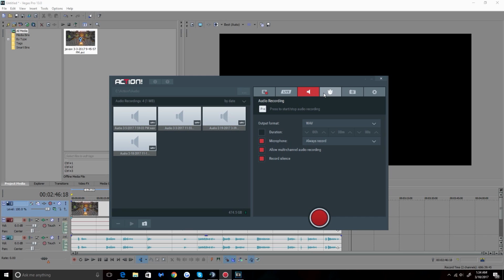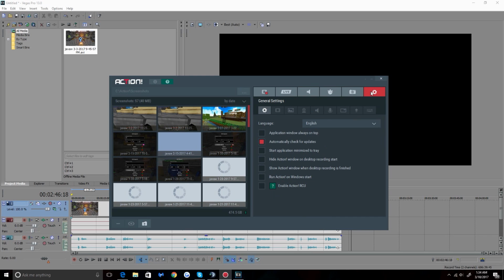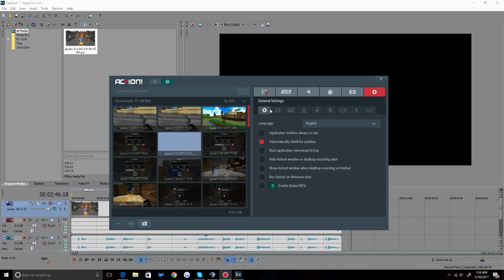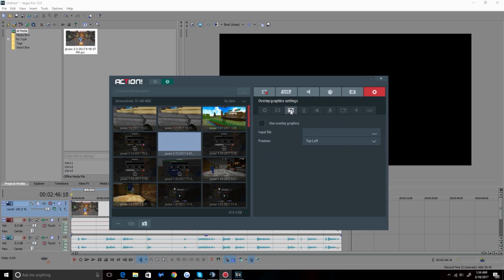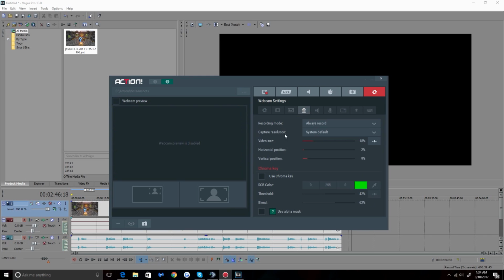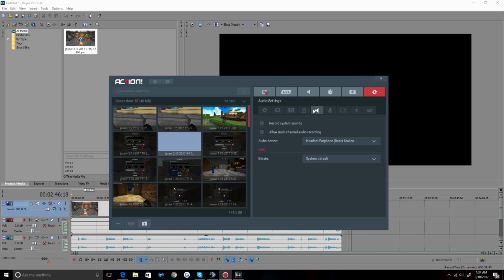My audio, I don't think that's really anything until you get to over here. And now nothing's that. And then I have ultra settings in here. My bitrate is at 100%, and then I don't have any overlays. My webcam, if I turn that on, that'll be set up as well.